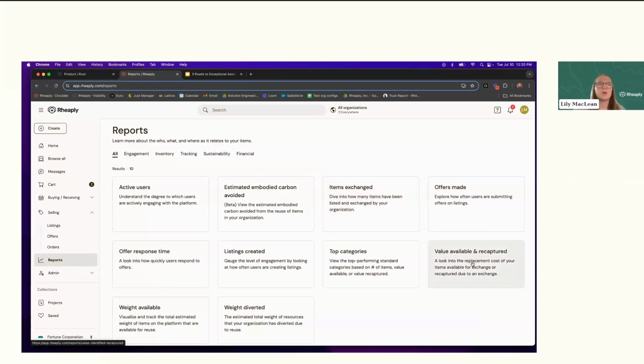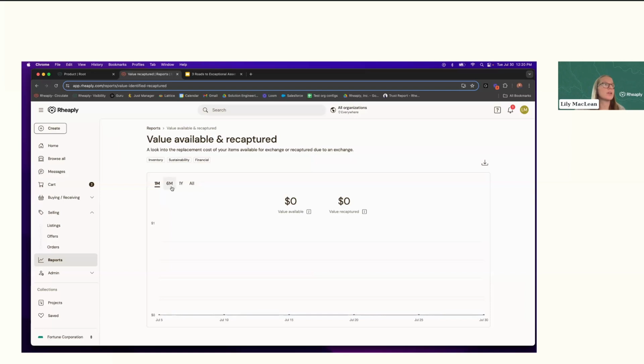And one of the last reports that we provide is on the value available and recaptured. If I were to look at this over time, I can get an understanding of how much value we have in underutilized or surplus resources. And then as we're reusing or potentially donating or selling those assets externally, how much are we recapturing into the organization or avoiding in cost because we don't have to procure new? How much are we donating into our local communities, or how much are we actually receiving in sales back from these transactions?